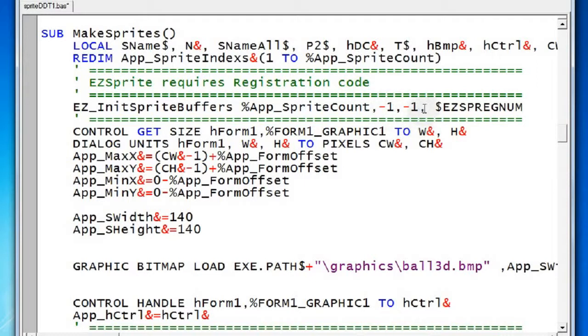We can also define the maximum size of the background sprite buffer by using -1, -1. The background buffer that's used by the sprite engine is the size of the desktop. And then the last parameter is basically a constant or a string that will define your registration code, which you'll get when you purchase EZSprite. Well, once you do that, the sprite engine is initialized.